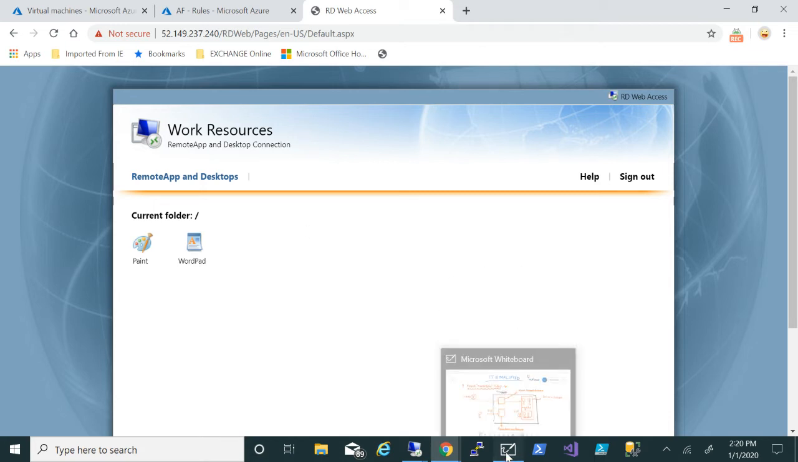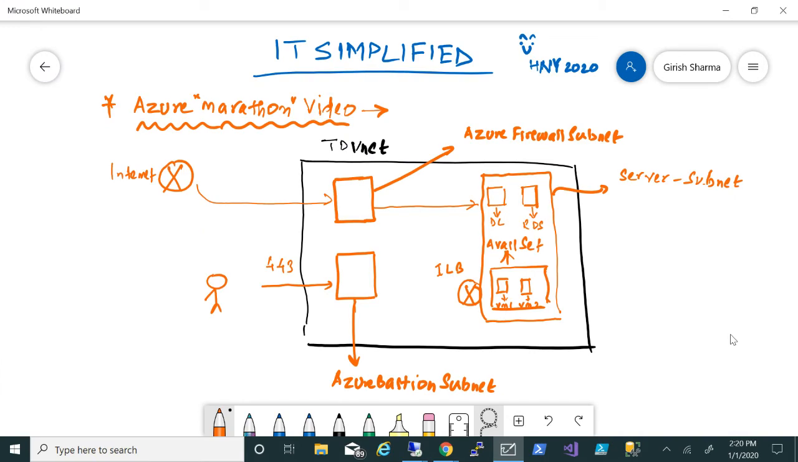So just going back to our reference diagram. As you can see, so far what we have done is we have created the virtual network, in that we created the subnets, we deployed the firewall, and we have created the domain controller and the RDS services. And now as you can see, all the traffic is being routed through our firewall. So that is what we have done so far. So that completes the first part.